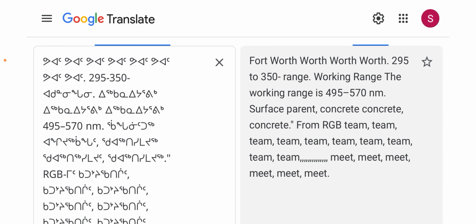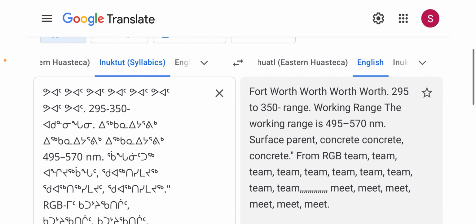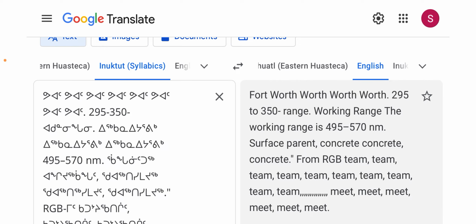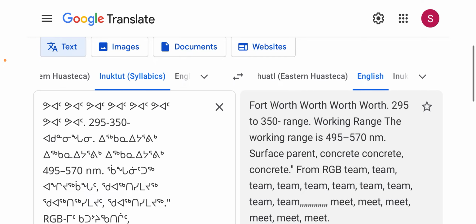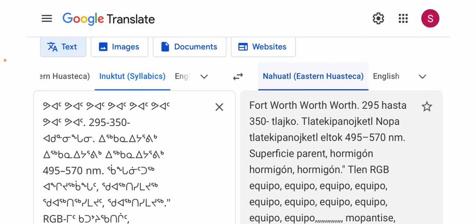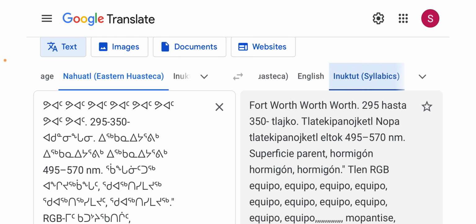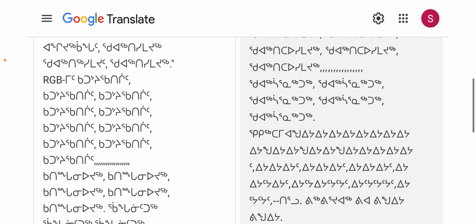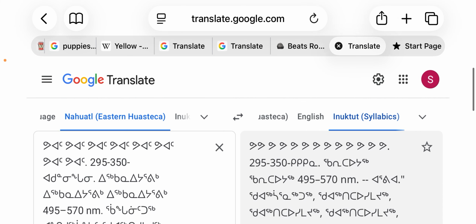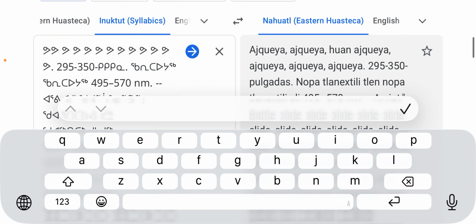So yeah, what you've just experienced is what I'm calling the Nahuatl glitch or something. It's where you translate like this. You translate Nahuatl into another language. I found Inuktitut works the best to get very wild results.